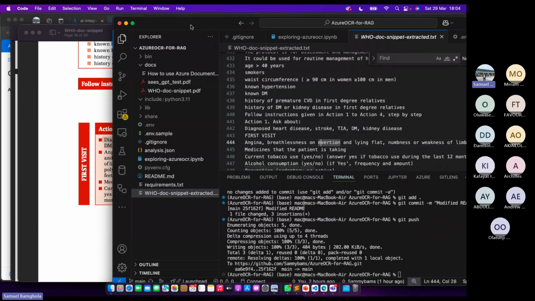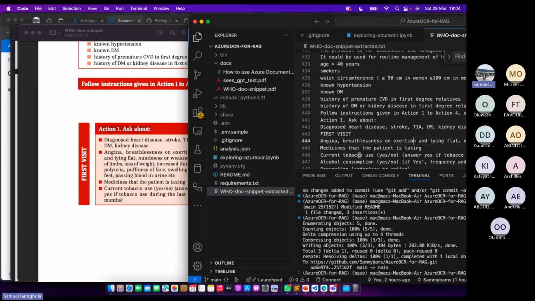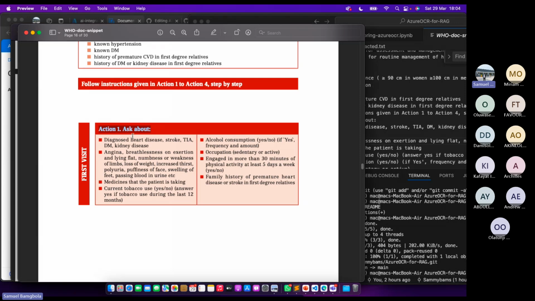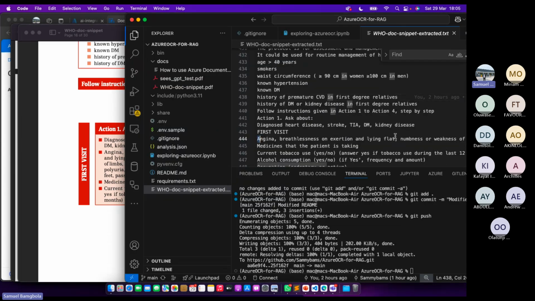Anginal, breathless. So typically, you might say this first visit should have been extracted first, and then action one, ask about, would come in second. But it didn't see it first. So it went to this, and then the next occurrence was this point. So it identified the segment and picked it up. But you can see subsequently everything was extracted in order: anginal, breathless, on exertion, and lying flat.